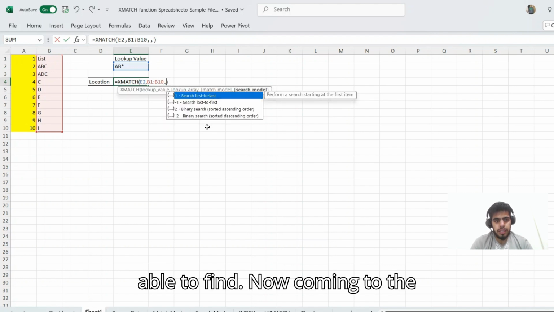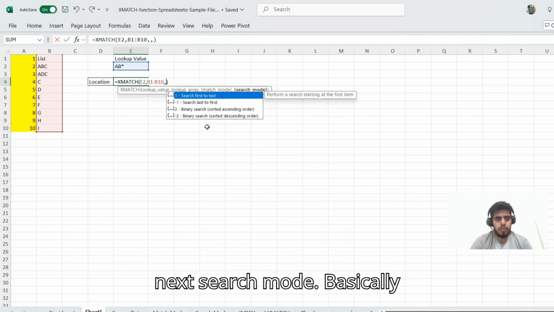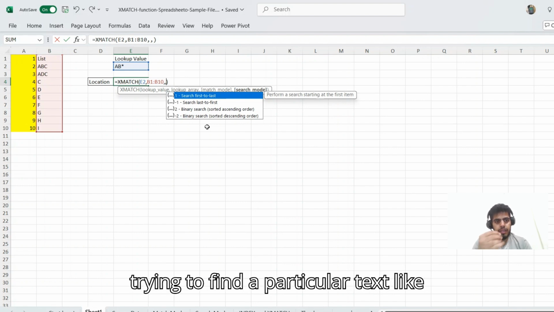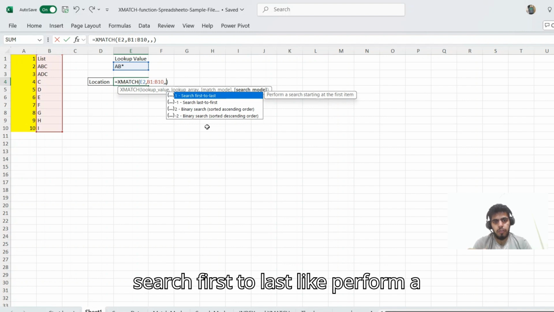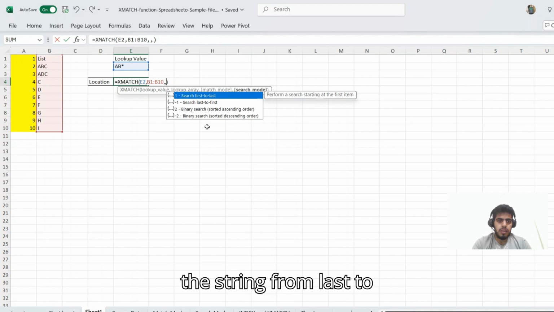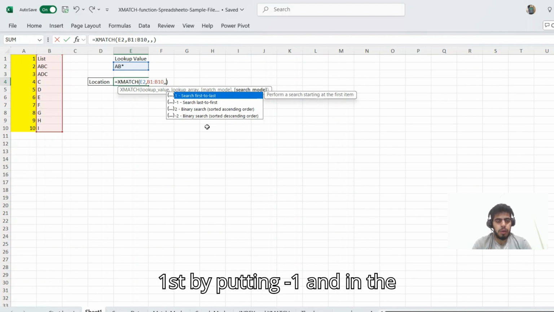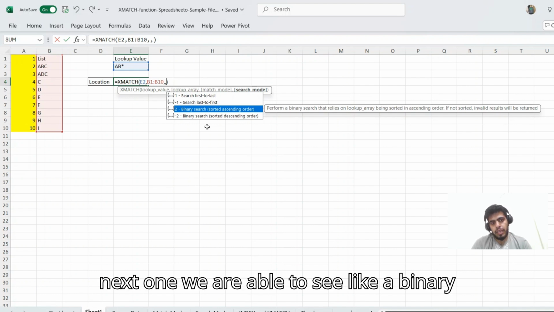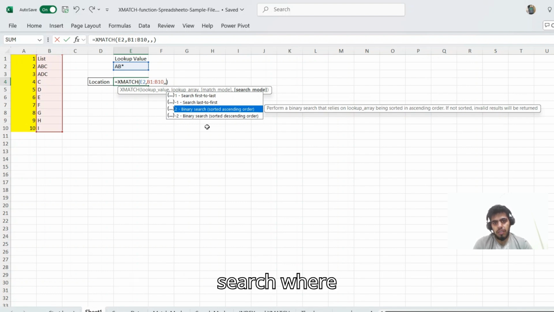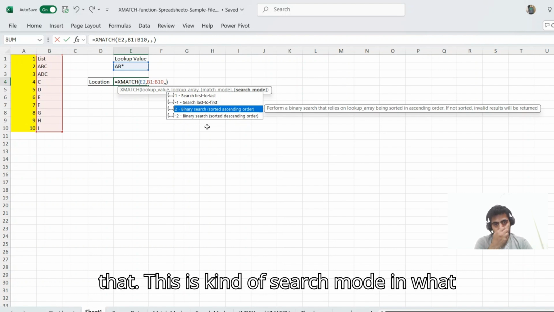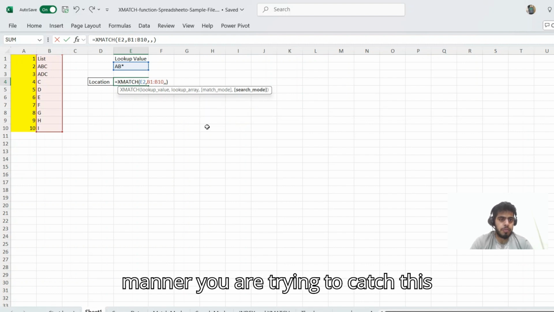Now coming to the next search mode. Basically it says in what manner you are trying to find a particular text, like search first to last, like perform a search string from first item, or the string from last to first by putting -1. And in the next one we are able to see a binary search where the data is sorted like that. This is the search mode, in what manner you are trying to catch this particular thing.